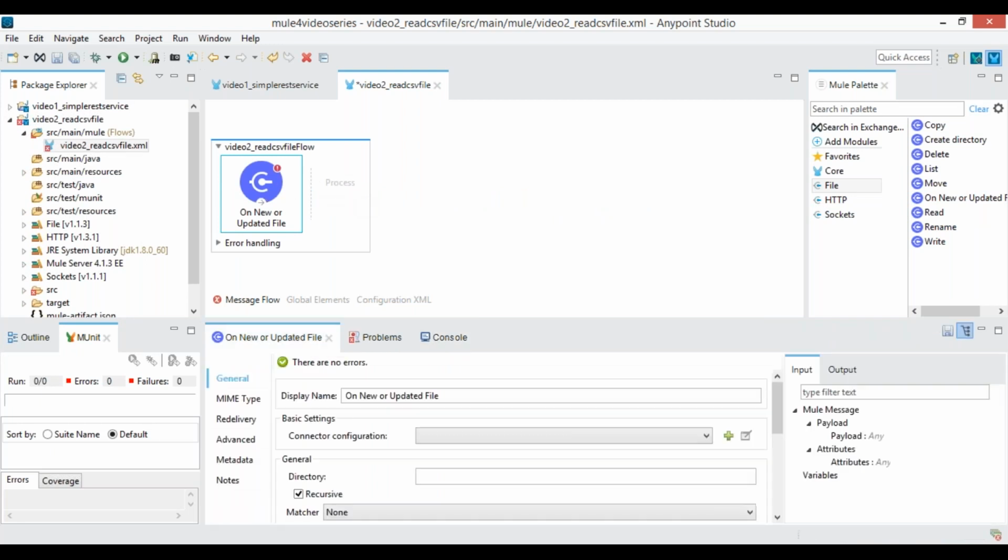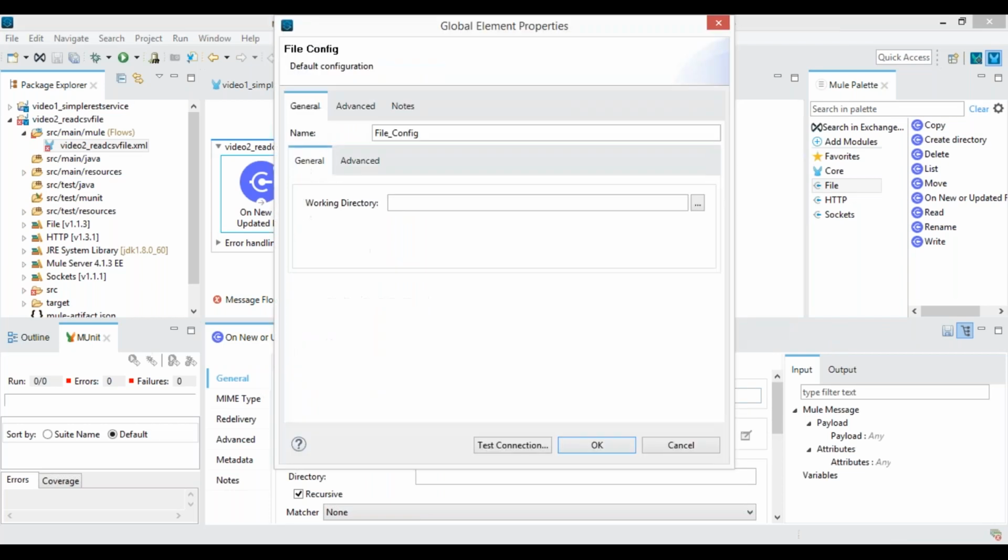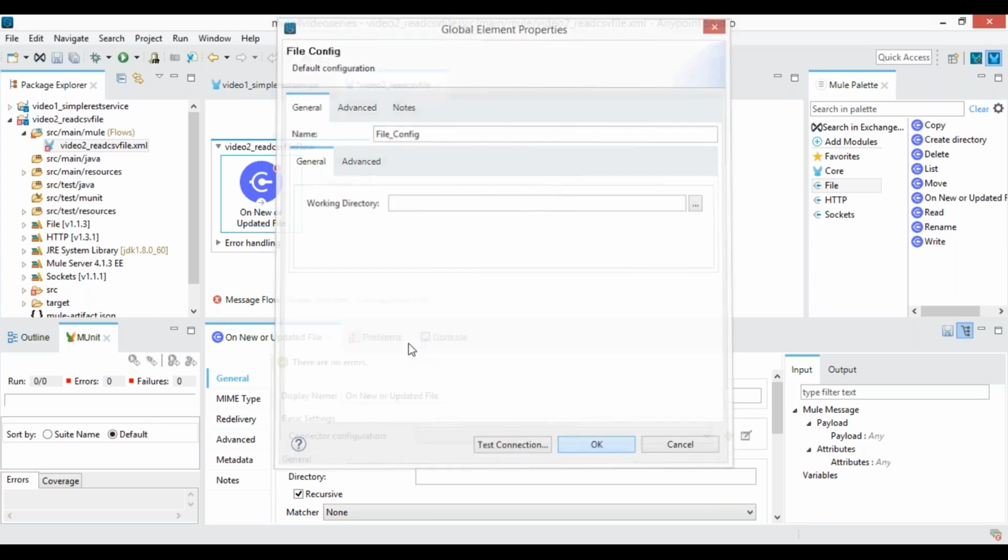So here I need to configure this. I'll start with, say, here. There is an option called working directory. Working directory basically represents a base path. Let's say you're reading multiple files from different directory structures, and if you have a common base path which might remain fixed, then you may use it or you may not use it. It's up to you, right? So right now I don't want to use this in the example.